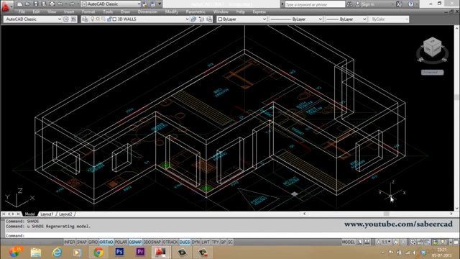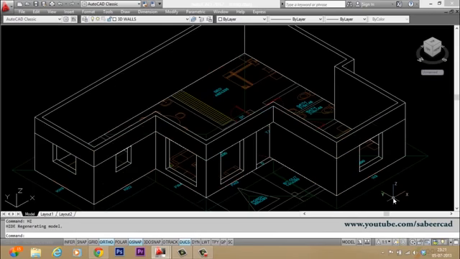So in this lesson, we have seen the method to create a 3D wall. In the next lesson, I'll show you the method to make a door.